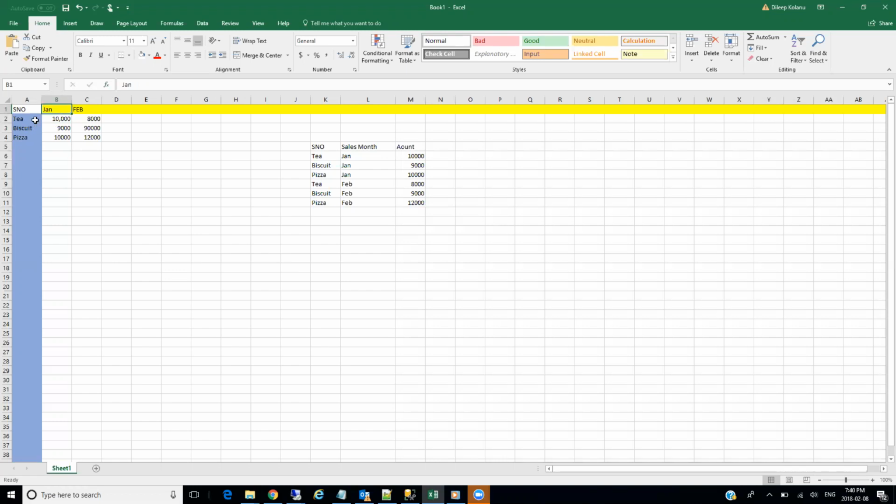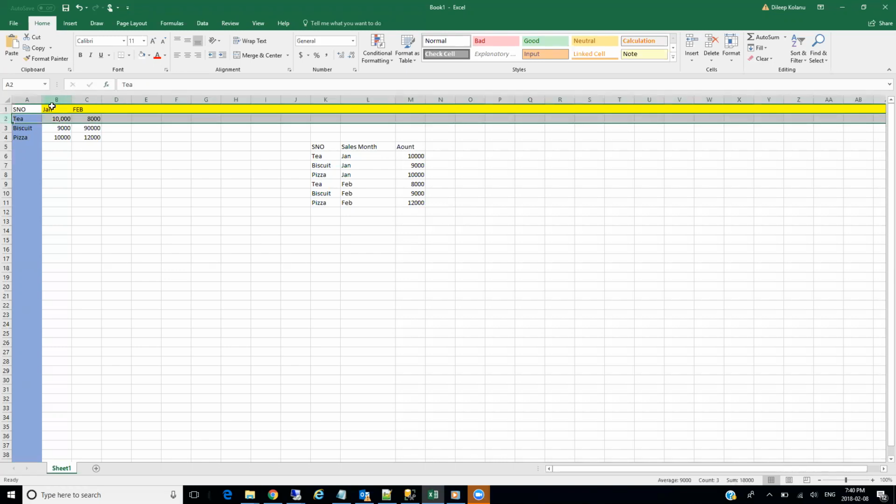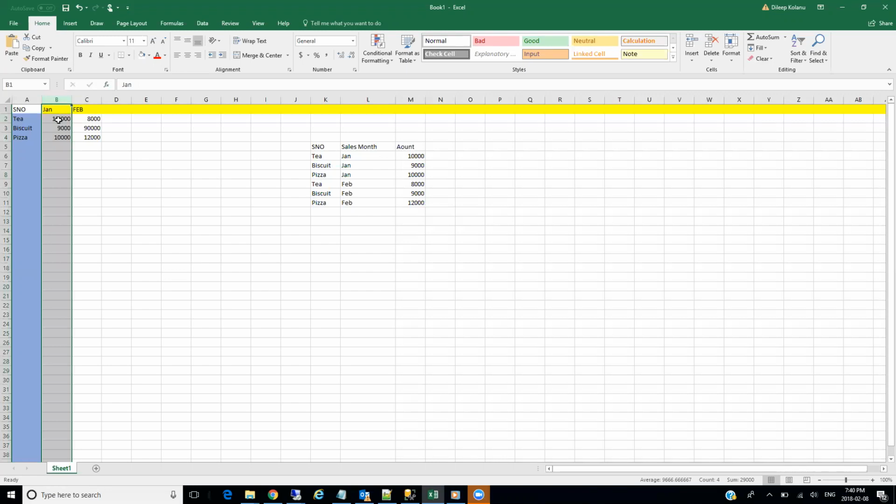When there is an intersection of these two, row and column, that particular cell, 10,000, is the sales for tea for January month. So whenever there is an intersection for rows and columns, that particular cell will give you the business value for the combination of the product and the month. So how can you achieve this in SQL Server?